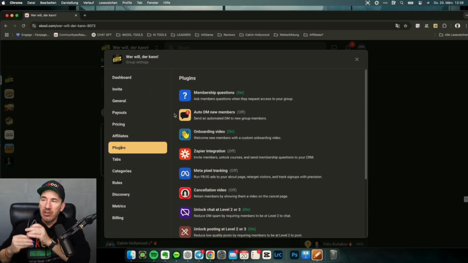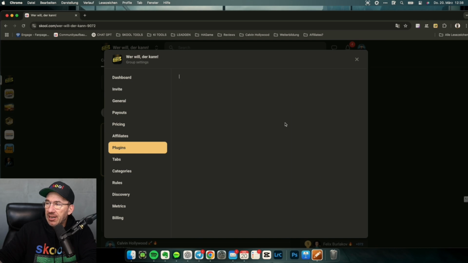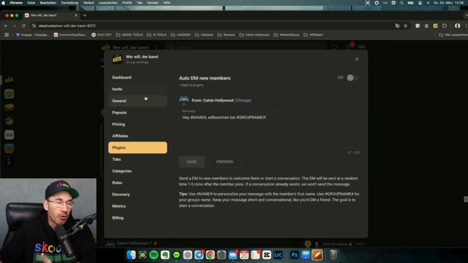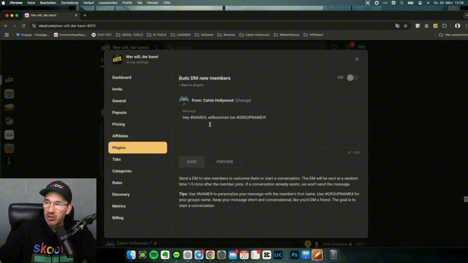First of all, when you run your own community, you can set up an auto DM right here in the plugins. You can click here. You see, this community is about personal development. I turned the auto DM off, but you can turn it on. When a member is new in your community, you can write, hey, what are you doing? How are you? And ask some easy questions to start an engagement with a new community member. Okay, this is what you can do.